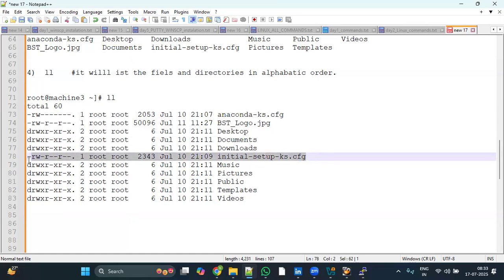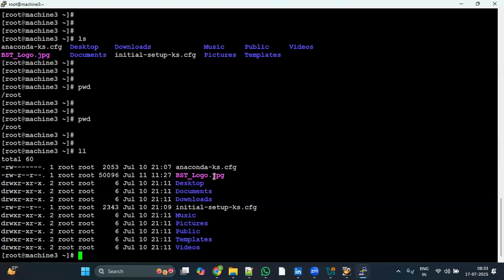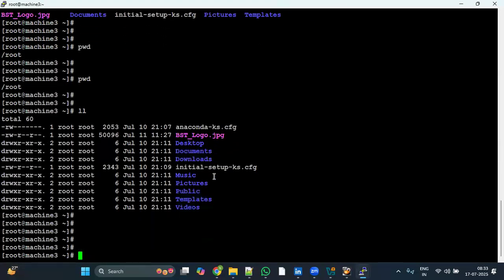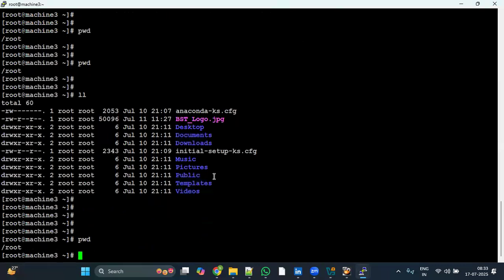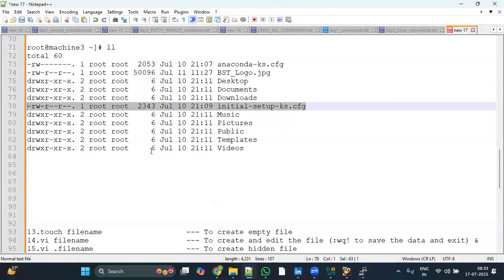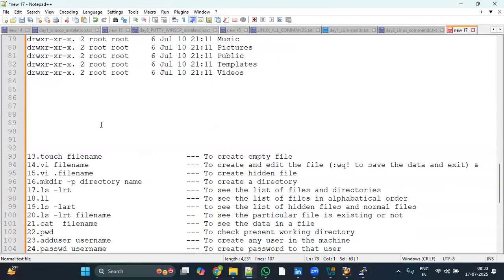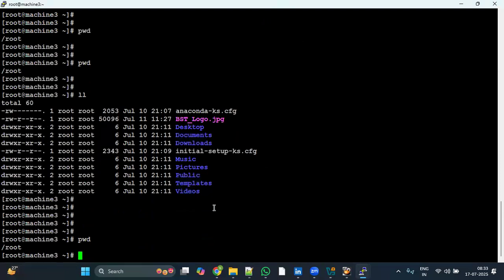This one, file or directory? File. So this is how you can display the files or directories on the current location. What is my current location? PWD. To know which location I am in: /root. Next, how to create files. Before creating, I want to see the files or directories at some other location, not the current location.